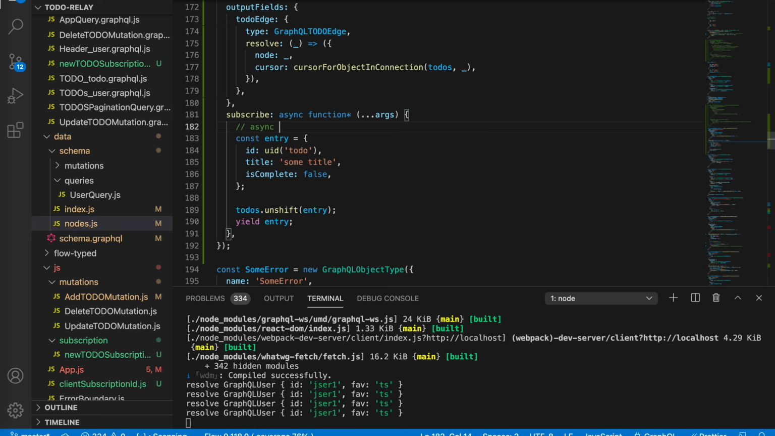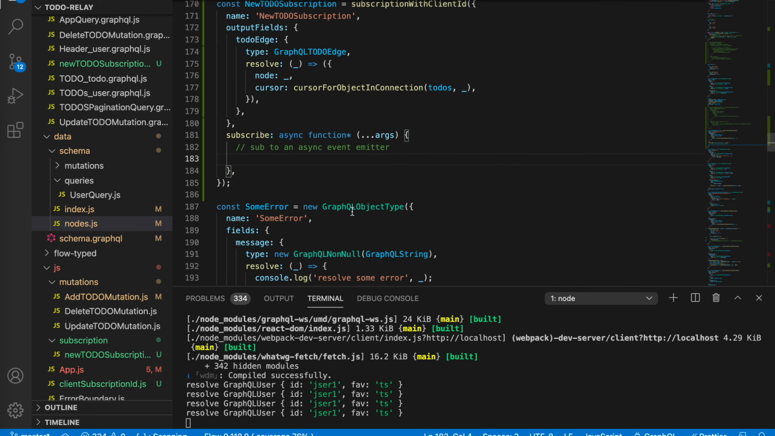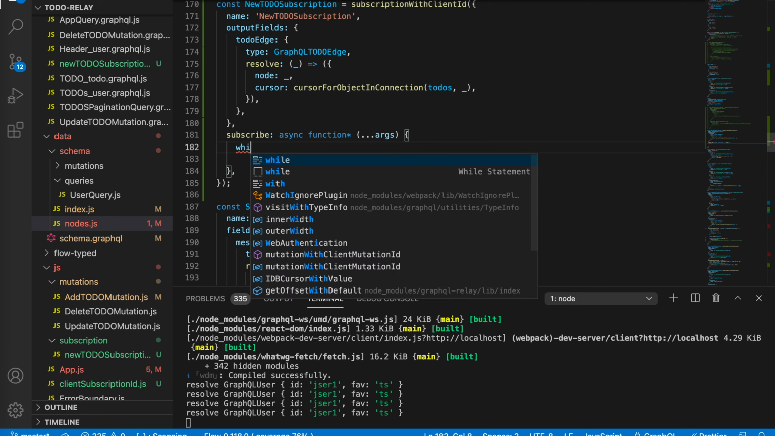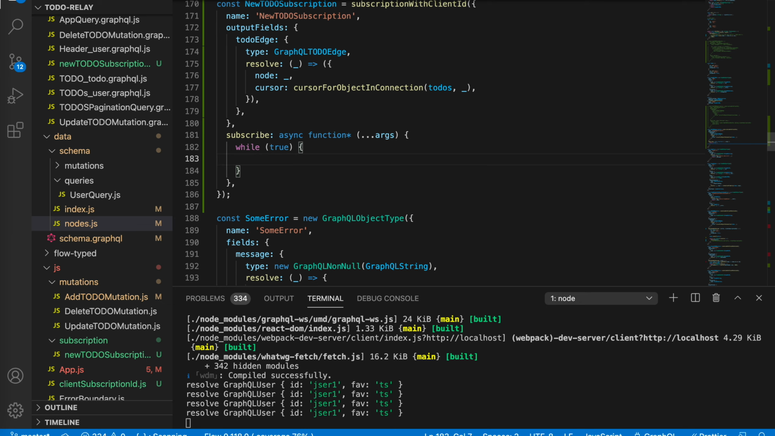So like an async sub to an async event emitter. And then when it is resolved, the next time subscribe is called, we could add the callback to that event emitter again, right? So it will repeatedly listen. Listen to the event until it is done, and then keep listening. That's why we should use a while loop here. This is just for demo. It might not be the right solution, it's just for demo purposes.